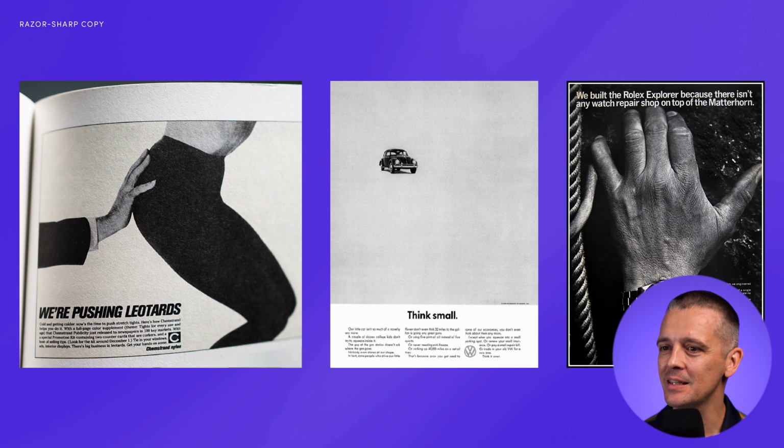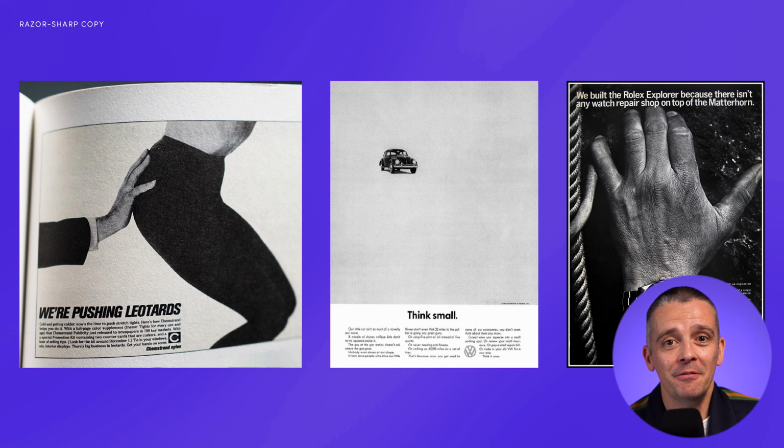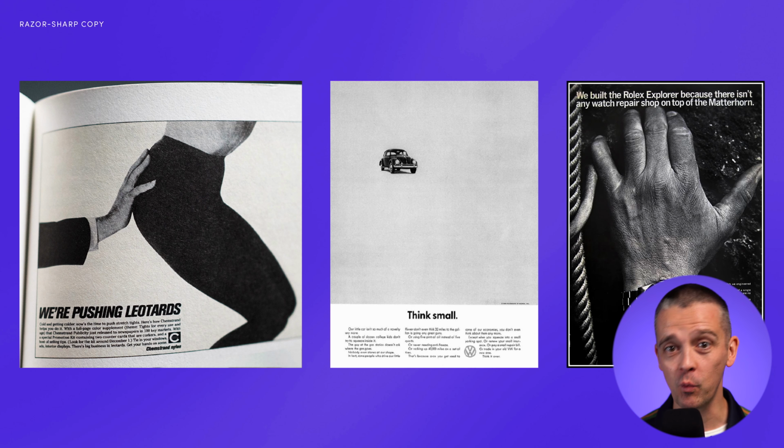Let me read these headlines in case you're reading a translation or they're a little bit small. The one on the left, we're pushing leotards. And it's that idea of injecting a little bit of wit and a little bit of humor is always a good plan. The famous Think Small campaign for Volkswagen in the middle, or on the right: We built the Rolex Explorer because there isn't any watch repair shop on the top of the Matterhorn.